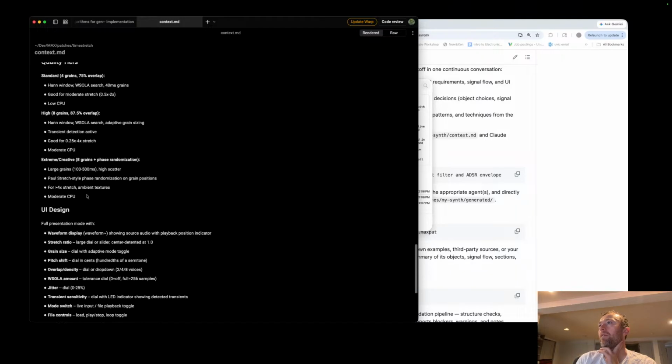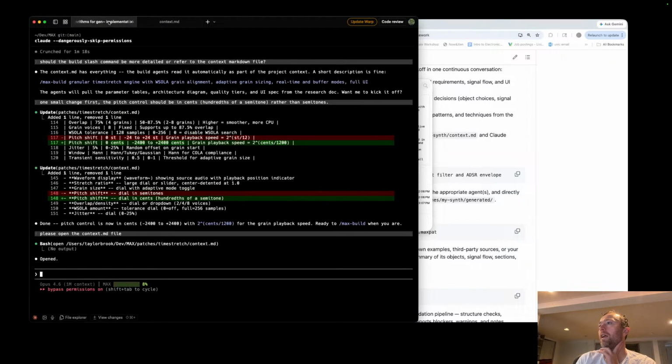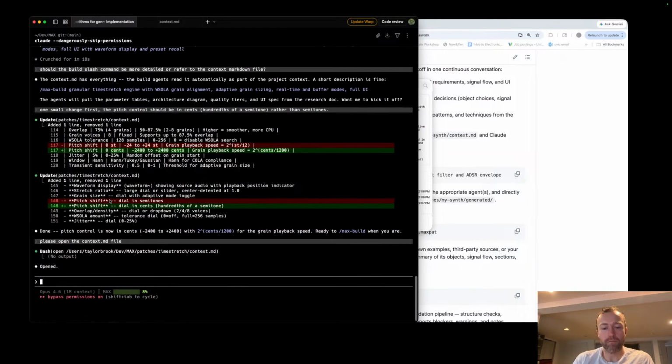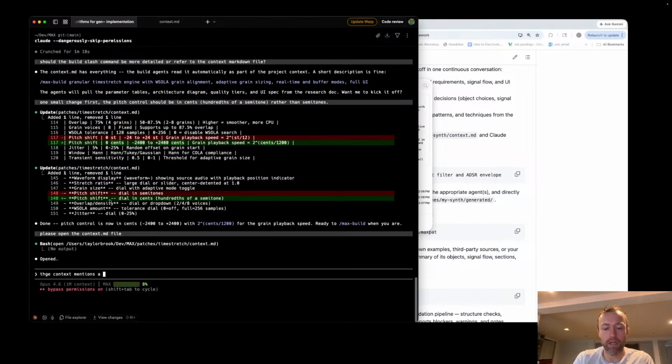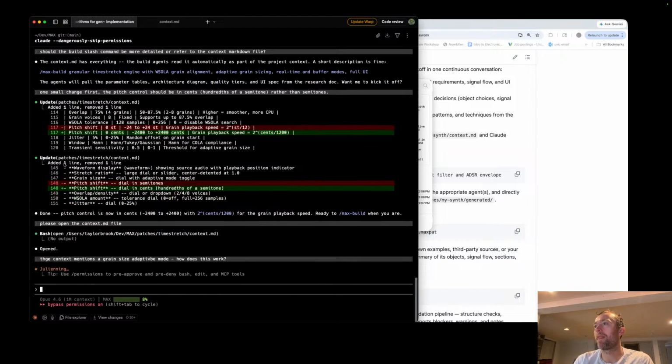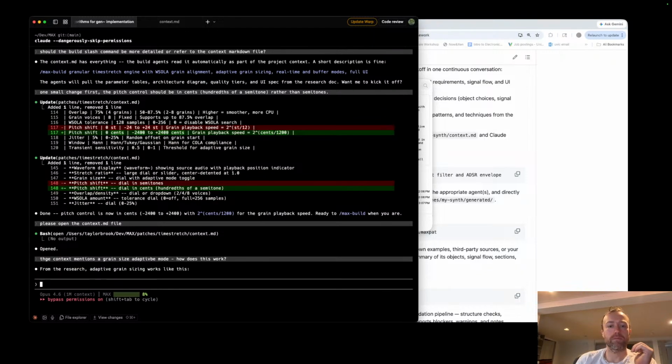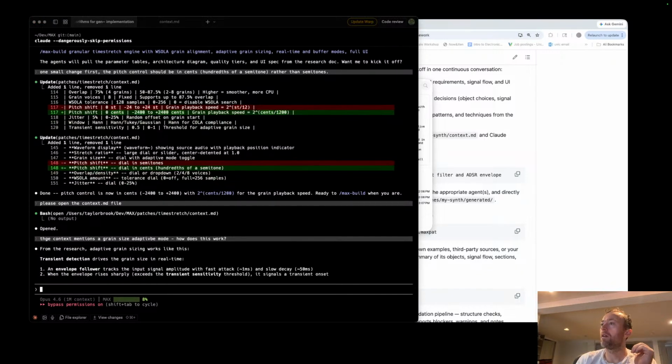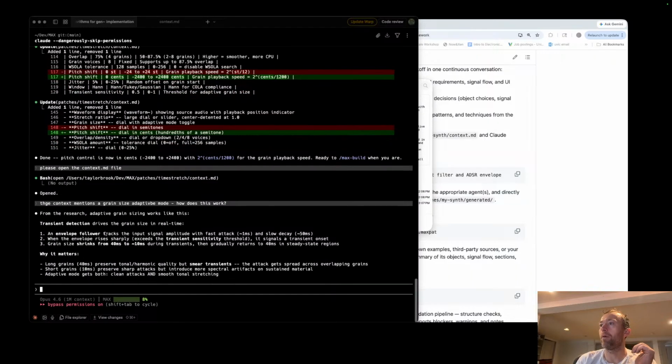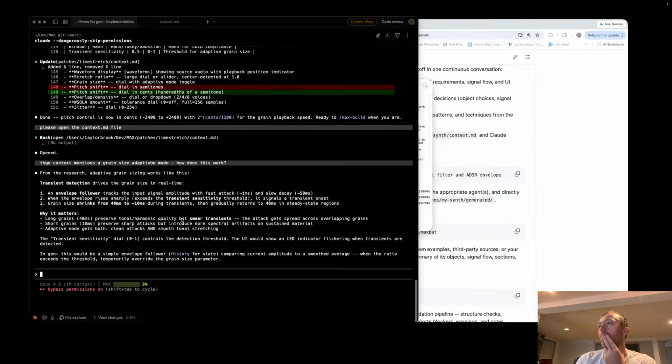All right. I'm curious about how the adaptive mode will work, so I'm actually going to ask. The context mentions a grain size adaptive mode. How does this work? Luckily, Claude doesn't mind my ample typos. From the research, adaptive grain size works like this. Transient detection: an envelope follower tracks the input signal with fast attack and slow decay. When the envelope rises sharply, exceeding the transient sensitivity.